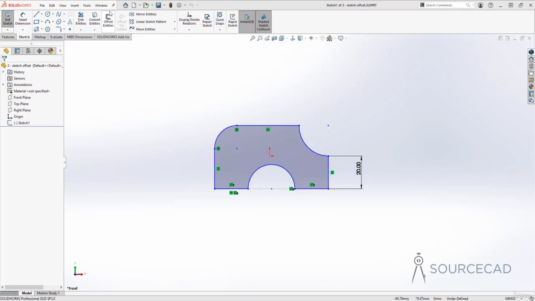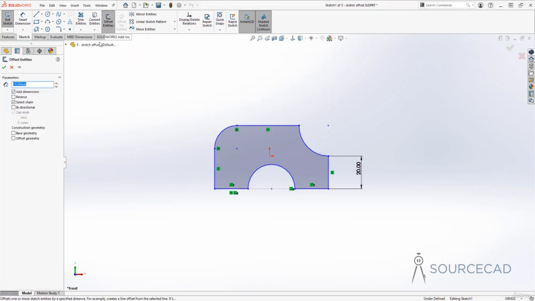Now I'll go to offset entities, and when you select it, you'll get several options. The first one here is distance, which is 10 mm. With respect to this 20 unit dimension, this 10 unit is far too great, so I'll change it to something much more reasonable, like maybe 2 unit, and press the tab key. All right, with the offset distance set, we are now ready to make our first offset.